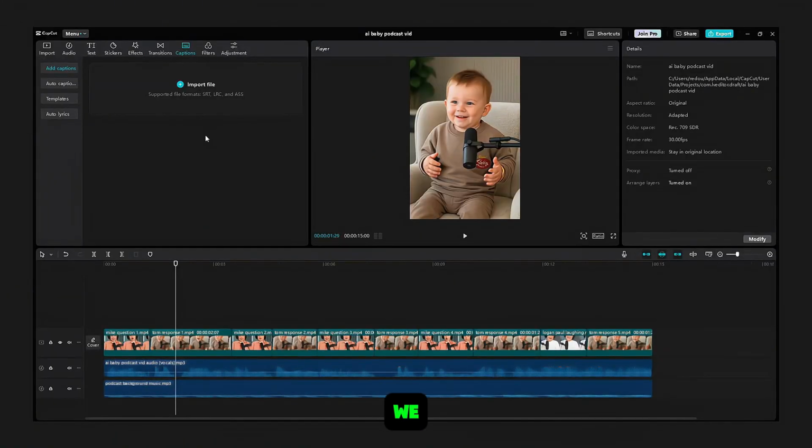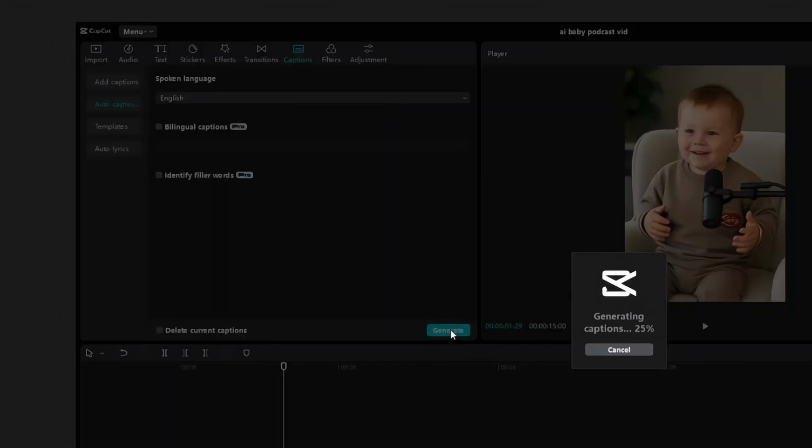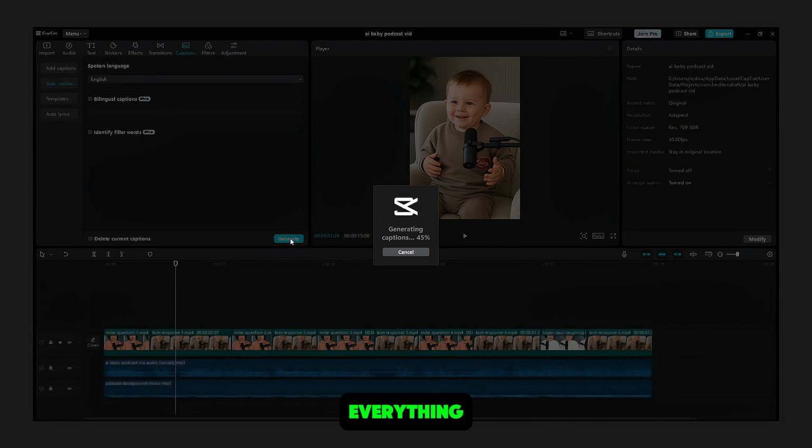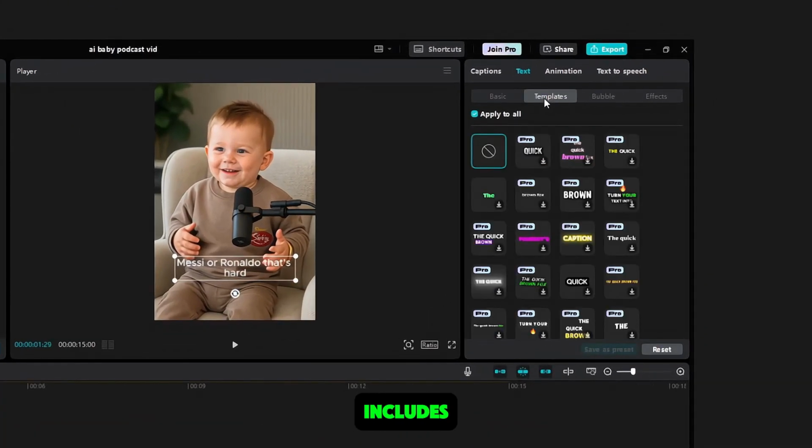And finally, we need captions. In CapCut, click on Auto Captions and hit Generate. It'll automatically transcribe everything for you. Once that's done, head over to Templates and choose the one that includes emojis. Yep, those little icons actually help with retention. People are more likely to keep watching when the captions look fun and dynamic.